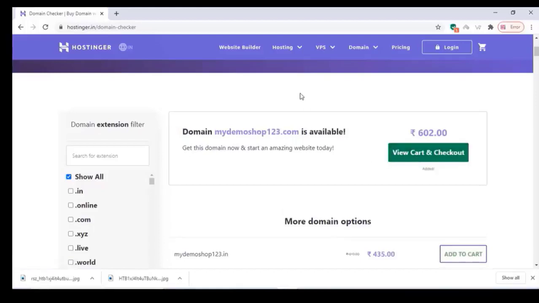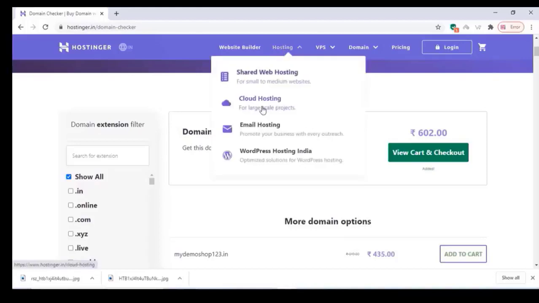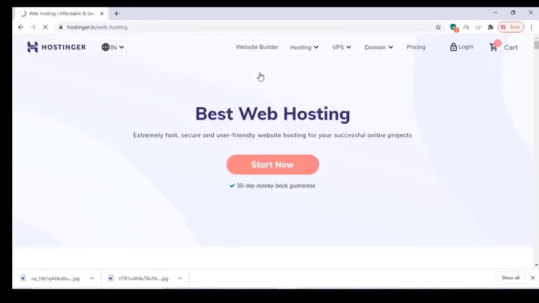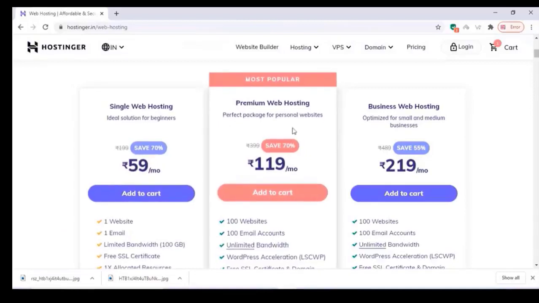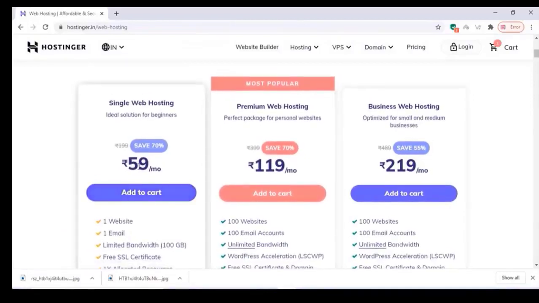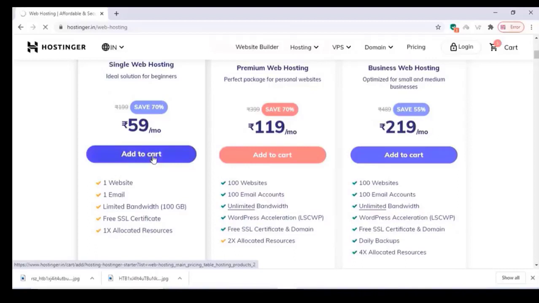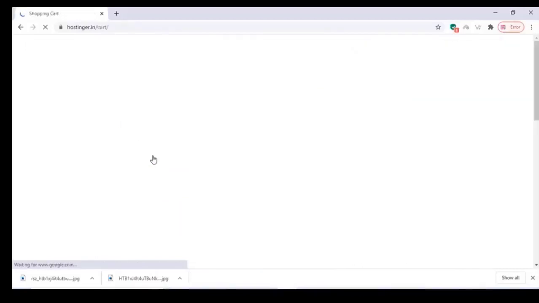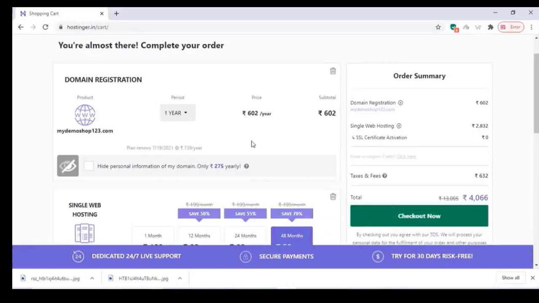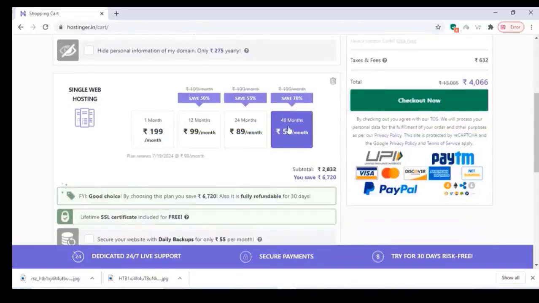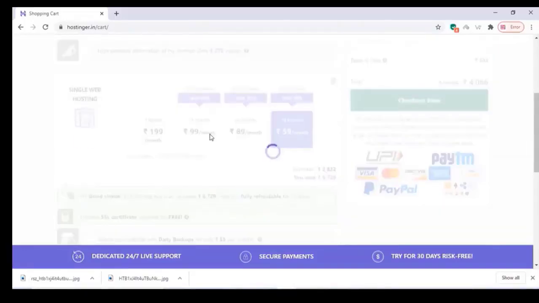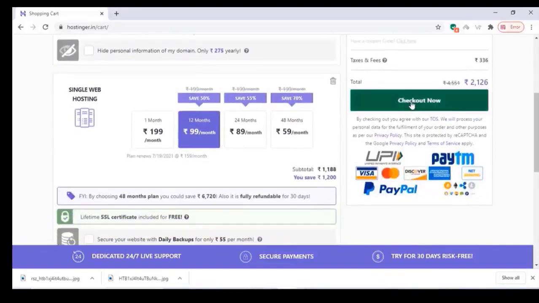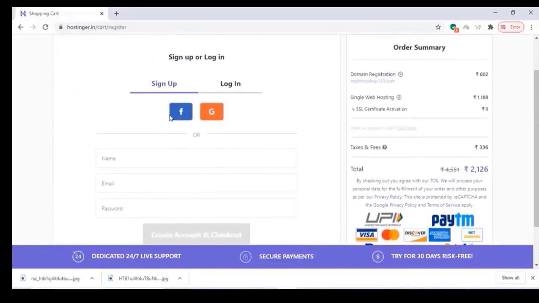And then you have to buy hosting. So just select shared web hosting, or you can choose any other hosting also. You can choose the medium plan, which is the premium web hosting, or the single web hosting. Premium web hosting is better. As I said, this is a demo tutorial, that's why I chose the single web hosting. Here you can adjust the time length and click on checkout now. Here you can sign up with your Google or Facebook account.